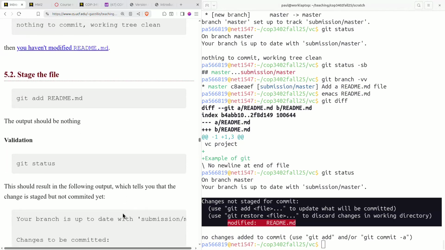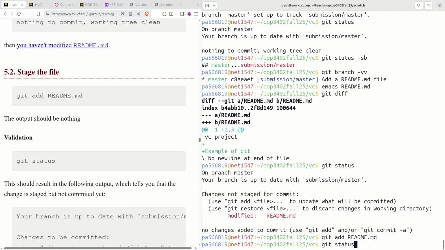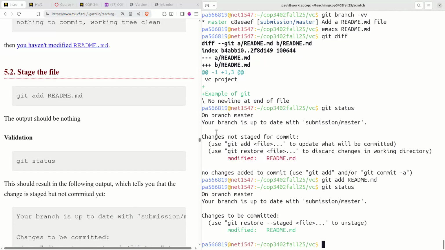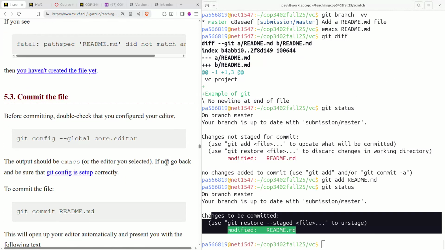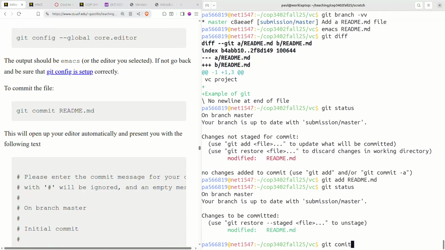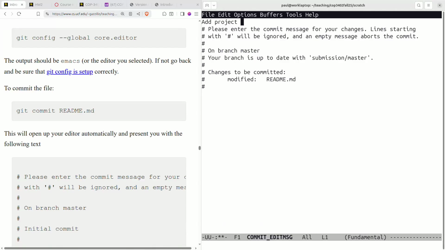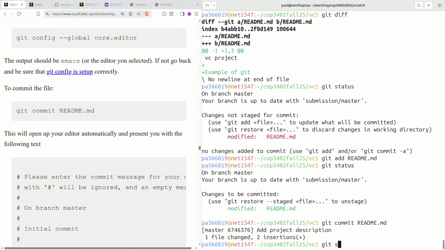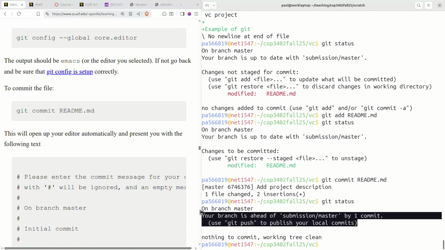So the process for committing is the same. We stage the file, and you'll see now it says, instead of being not staged for commit, now it's changes to be committed, so it's staged. Then we commit the file. And see now status tells us that our working tree is clean. There's no changes, no differences between our working tree and the actual repository. But you can see here, it tells us that we're ahead of our remote repository, the submission repository.